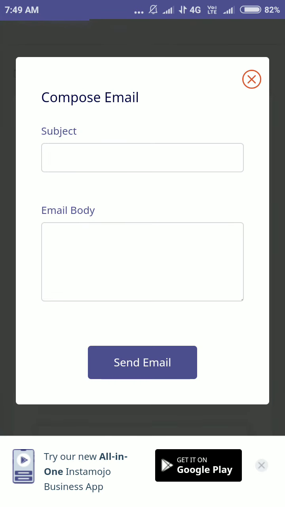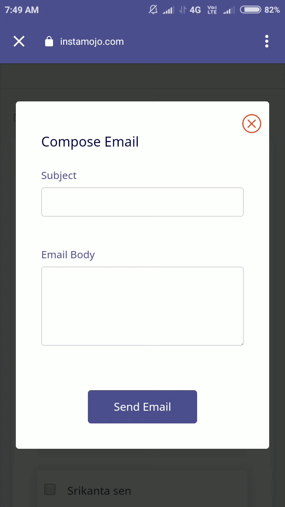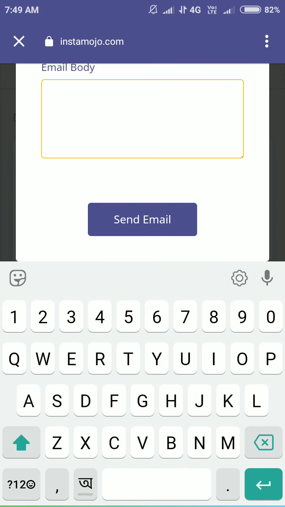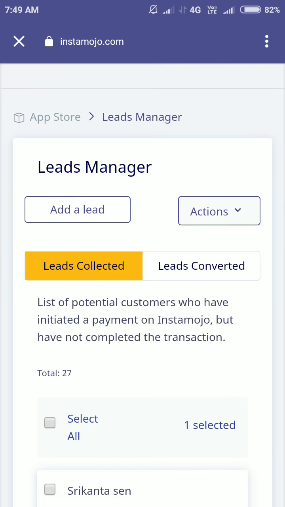If I click on send email, then you can see compose email. So here will be the subject of that email that you want to send that particular person, and in the email body you can type the text that you want, to remind them to pay you, or you can send them any other details. You just have to type this over here and just tap on this send email button. The moment you do this, they will go to the email, they will read the email, whatever instructions you are giving, and then there is a huge chance that they will be converted.